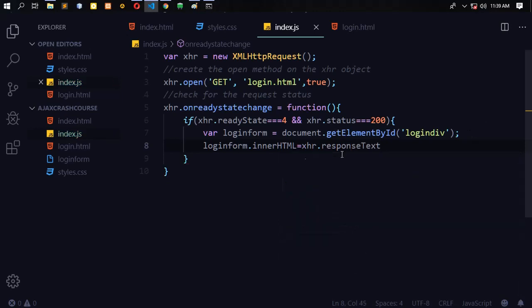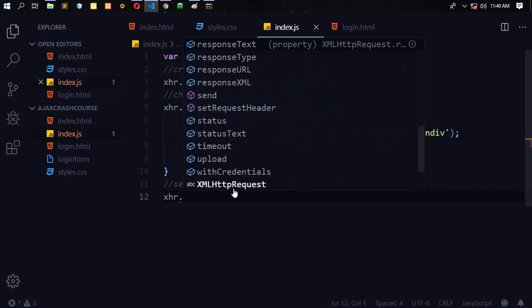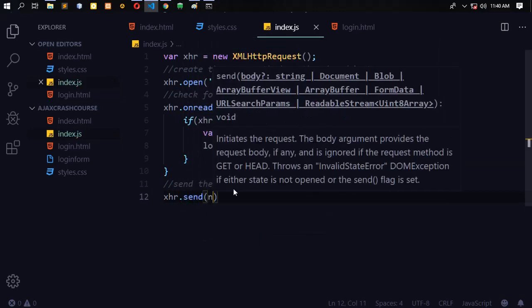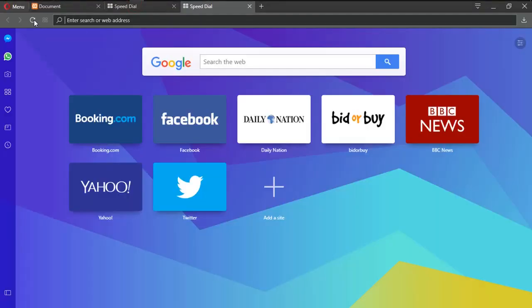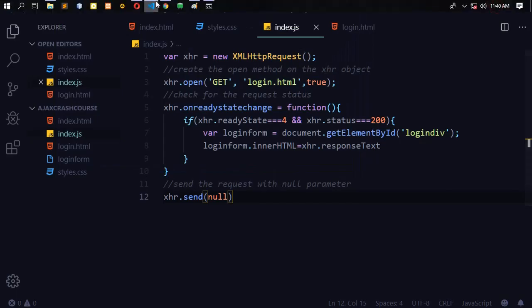Now that is the response, so we can try, but before we go and try, let us send the request with a null parameter. So it's going to be xhr.send, and then here you're going to have the null parameter. Here is a data type. No, I'm not using Opera right now, I'm using Chrome.